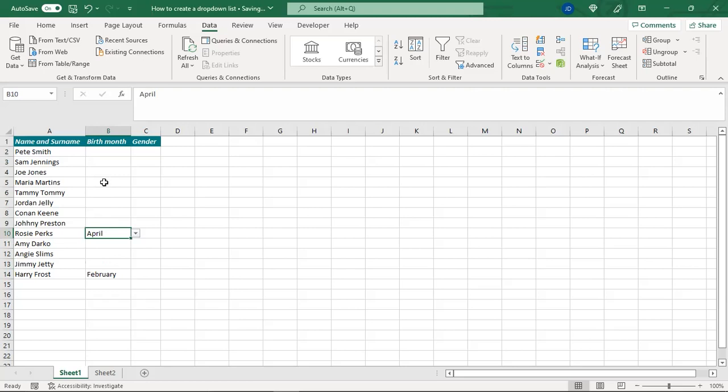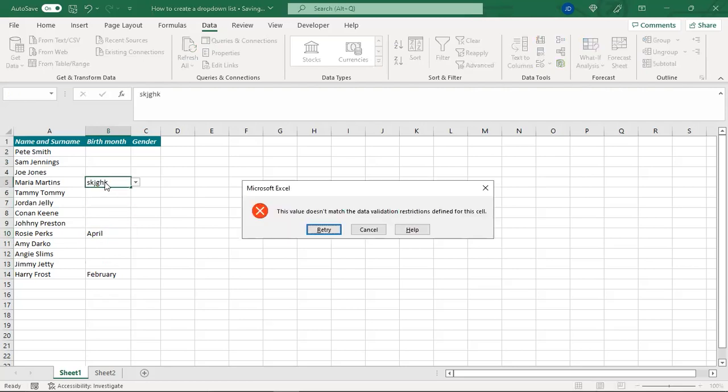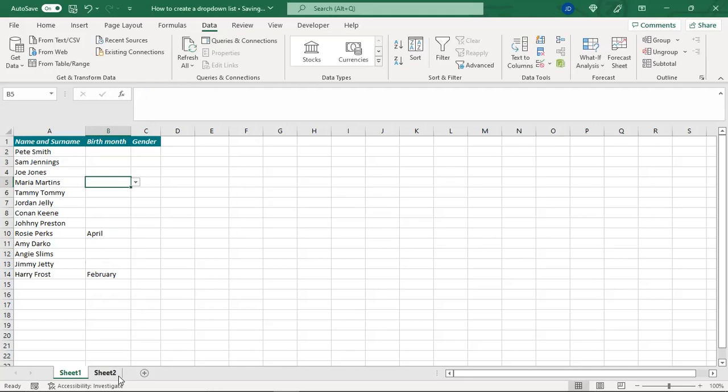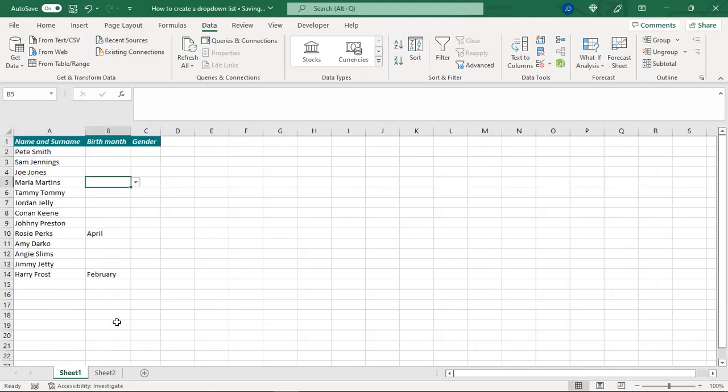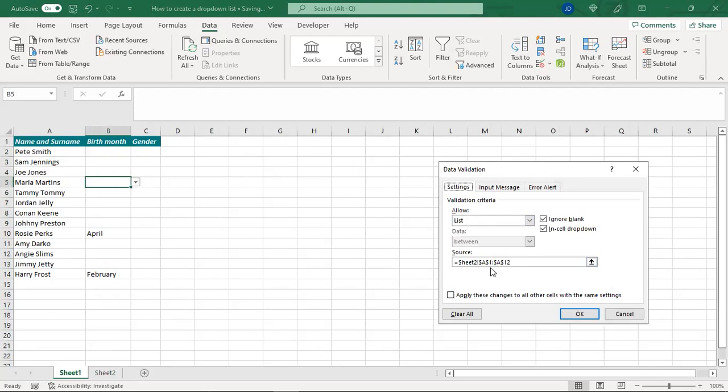If you were to type anything not familiar, Excel is not going to take it, and you're going to have to go back to sheet 2 and add more data here, and also go back to data validation and select all the cells that you want to add as well.